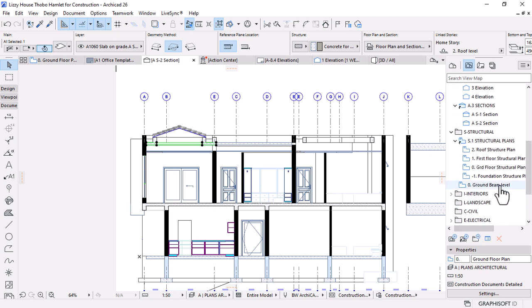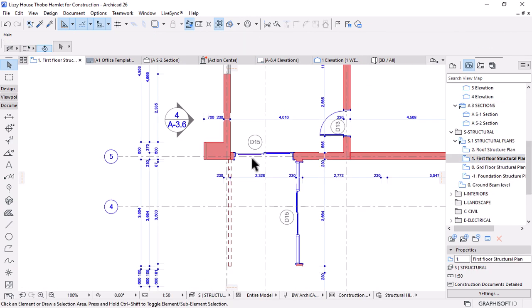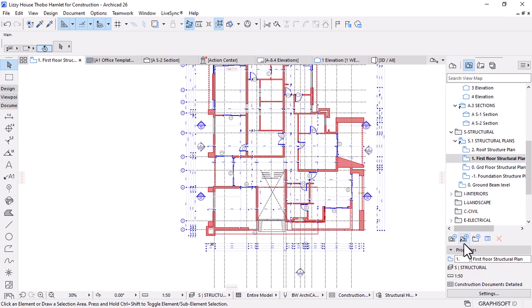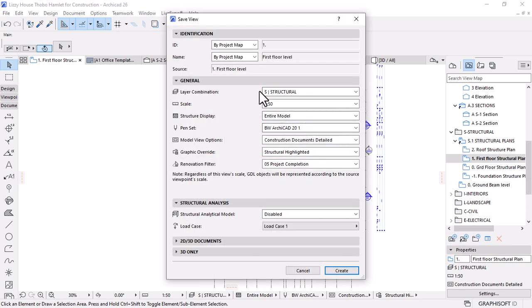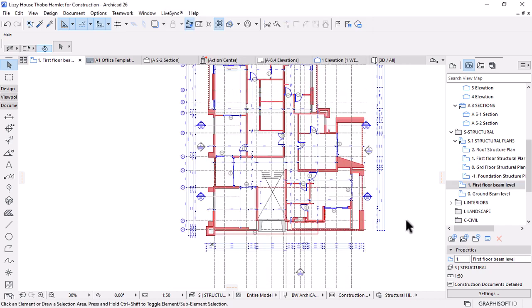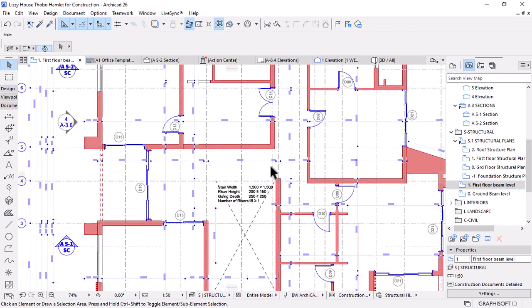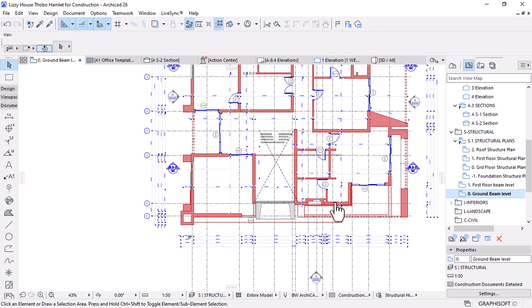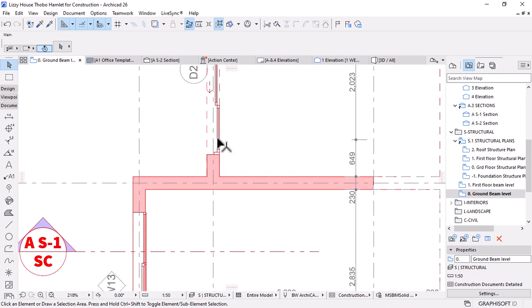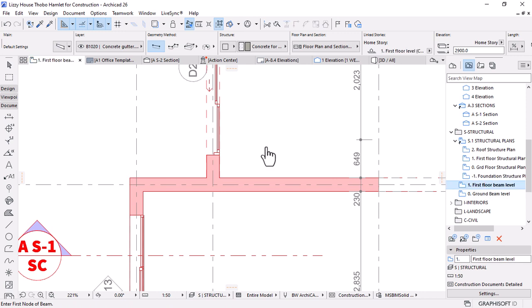So I have a ground beam level, so I need to create a first floor beam level. So what I'll do, I can open first floor, great, and then save this as a beam level. So I'll just customize and see first floor beam level, create. So in this part, let me go to ground and pick parameter of the beam, go back.